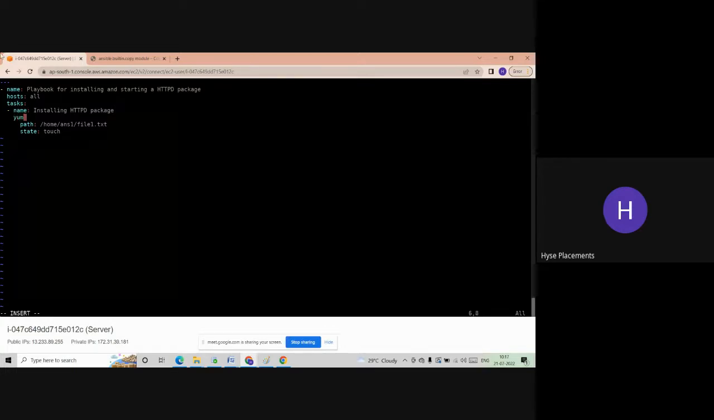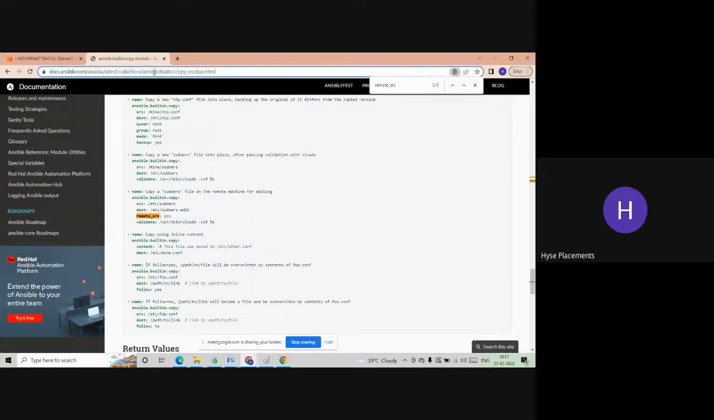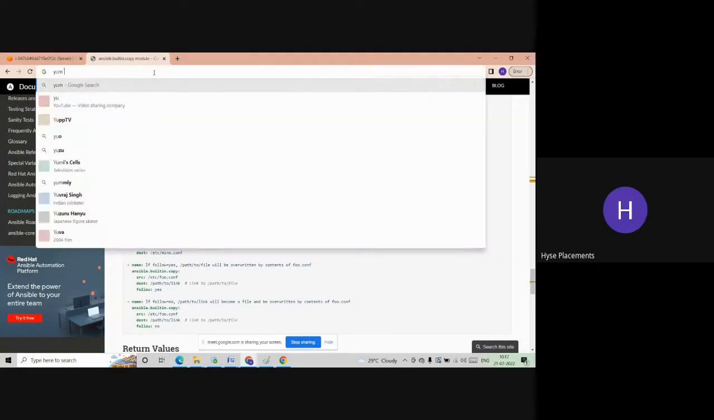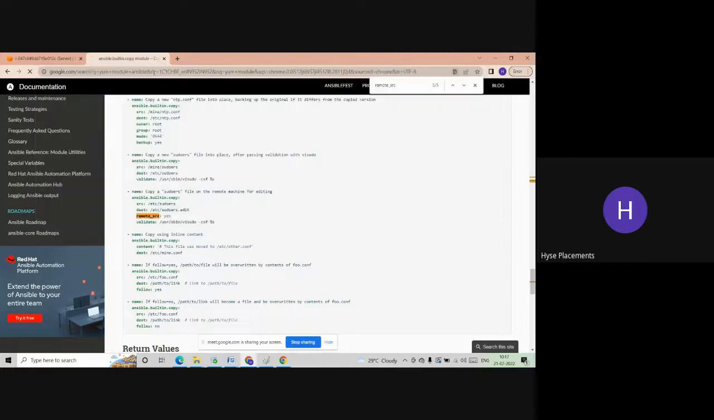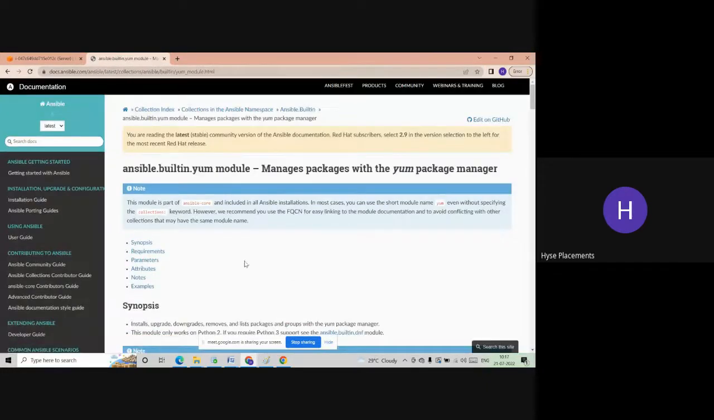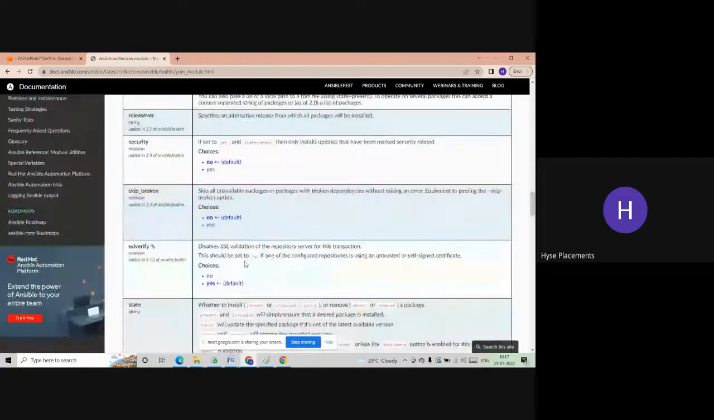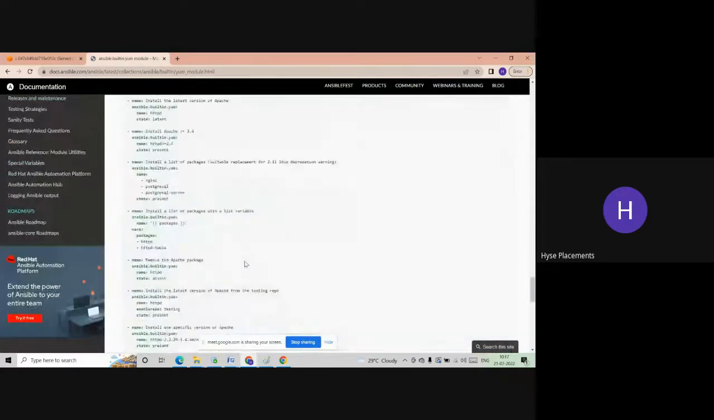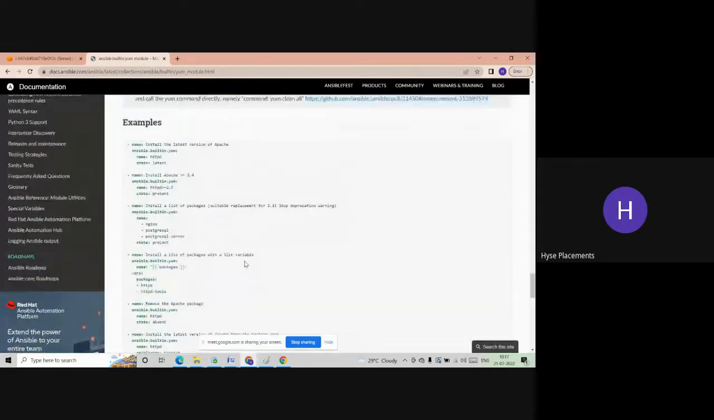If you want to know the documentation about the yum module in Ansible, here you will see the examples, and all these are the different options. See, name equals to, this will install the latest version of Apache. Name equals to httpd, state equals to latest, so that the latest version will be installed. Okay, similarly, we have to mention the same thing.